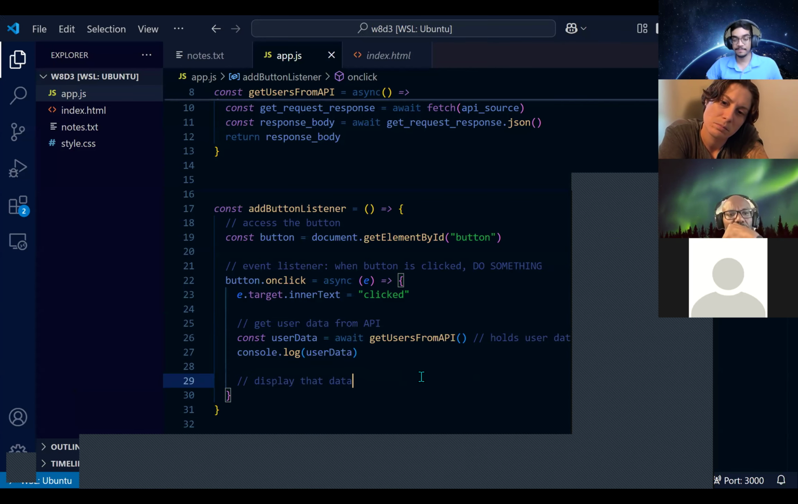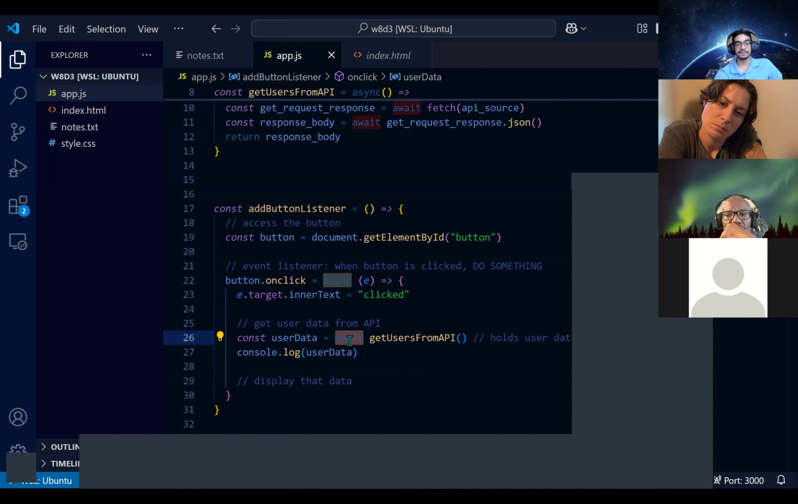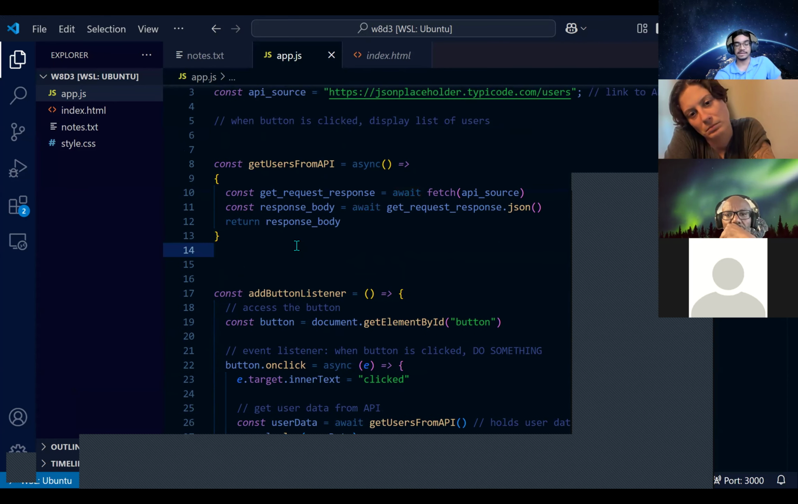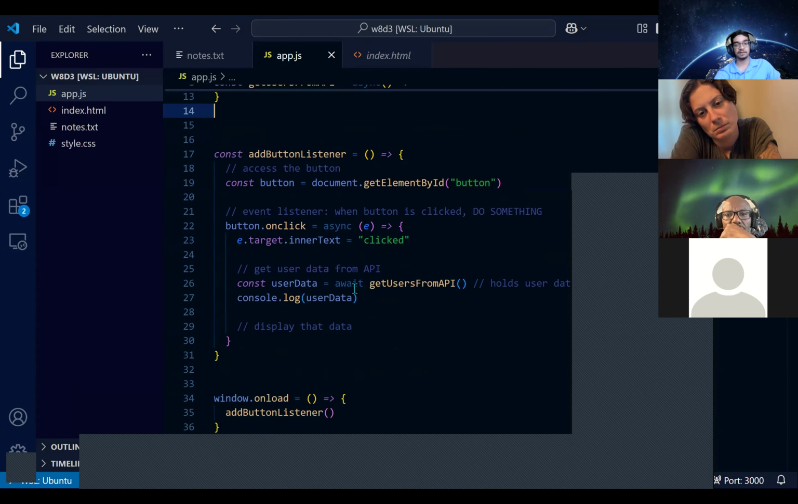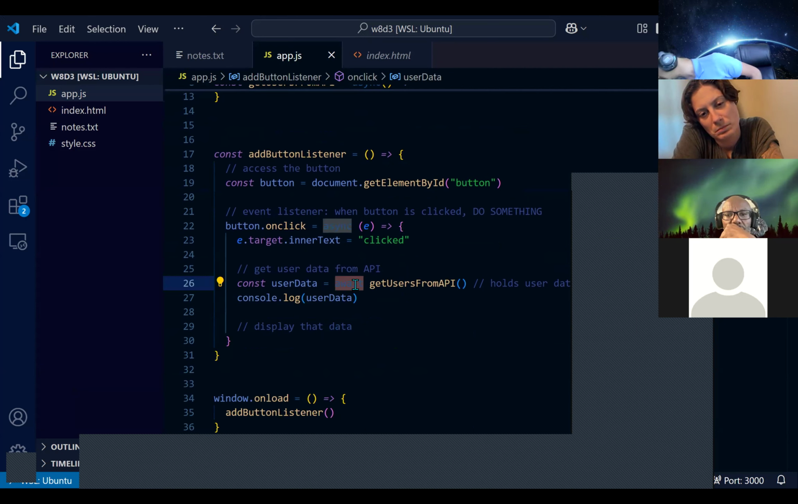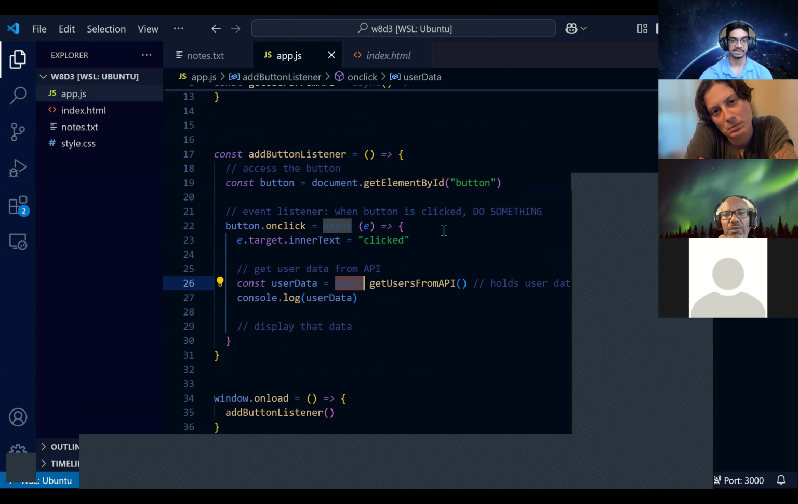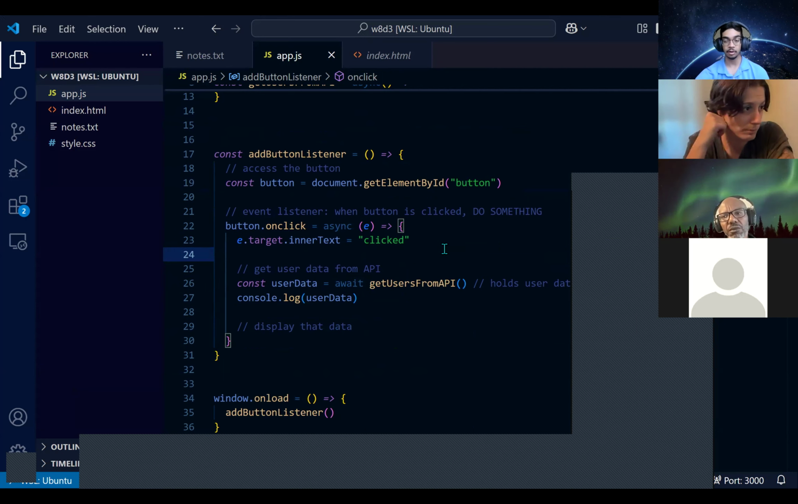So again, the main thing to keep in mind is, if you're getting something back from an async function, you need to await it. And if you're awaiting something, that has to be wrapped in an async function. So this should all hopefully be mostly review.